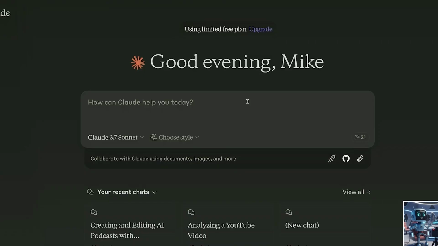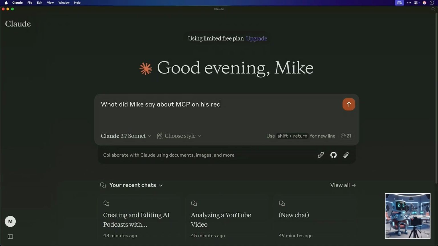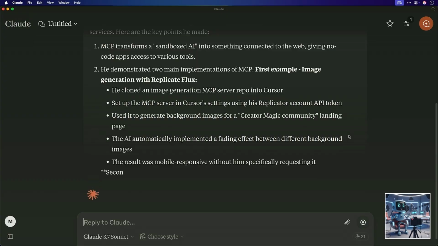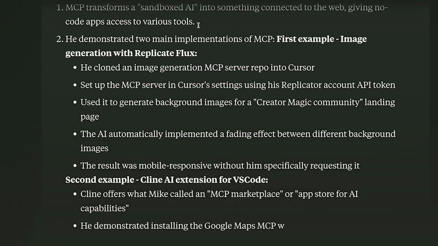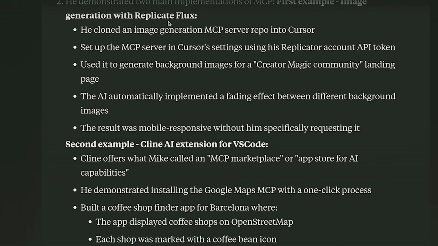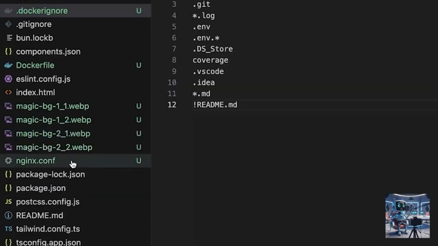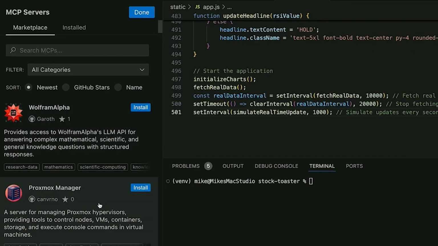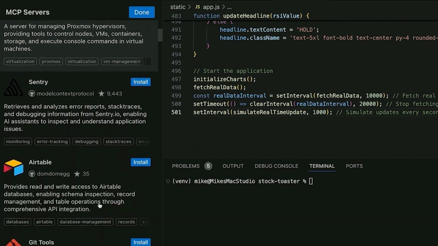Now I've trained all the data of my YouTube videos into this database, so I can say, what did Mike say about MCP on his recent videos on YouTube? Hit enter, the MCP tool is called, and here it comes back. MCP transforms the sandboxed AI into something that can do things with various tools. I demonstrated Replicate and Flux, and I also had a second example with client AI extensions for VS Code as well.